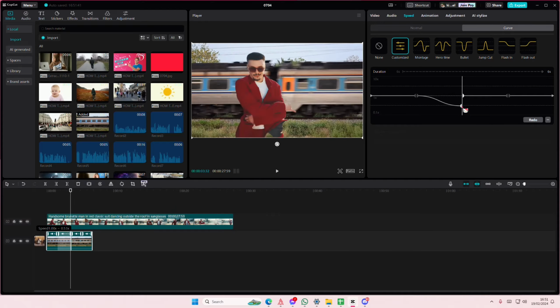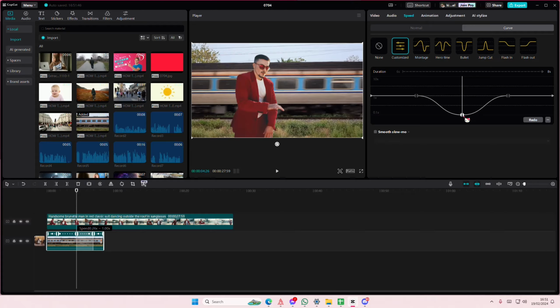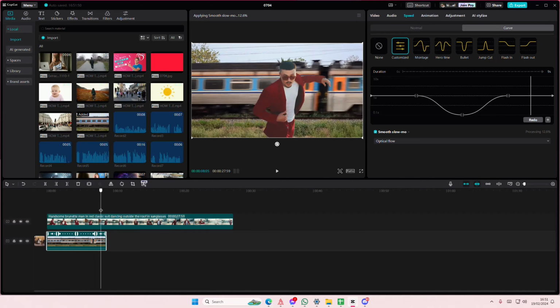I'm just going to put this kind of in the middle and add smooth slow motion and add in optical flow. You can also add in reverse to it if you'd like to. Once you're done processing it, you're just going to right click, create compound clip. I'm just going to wait for it to process a little bit.